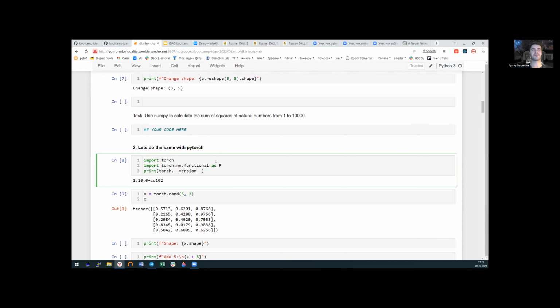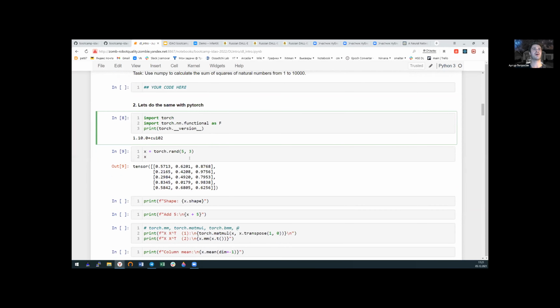As I said, we import torch. We then randomize some tensor. Be careful, now it's a tensor. We cannot work with it in exactly the same way as with NumPy, but we can do the same things.